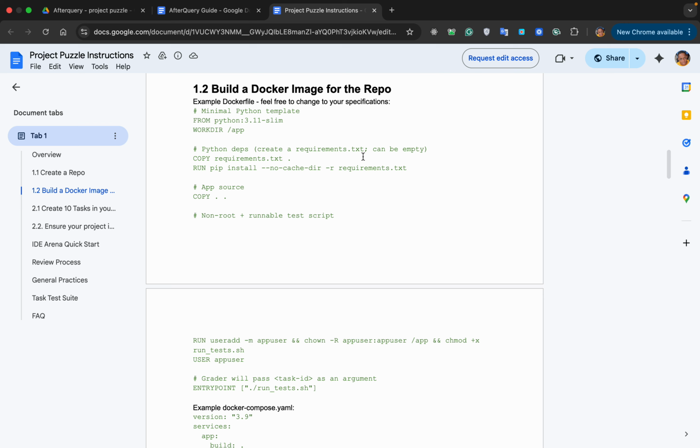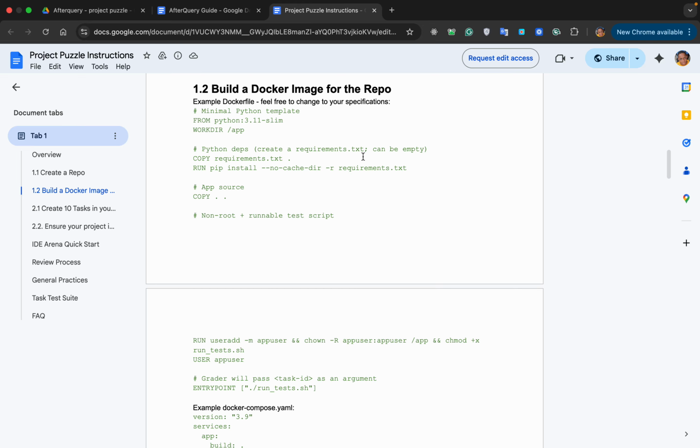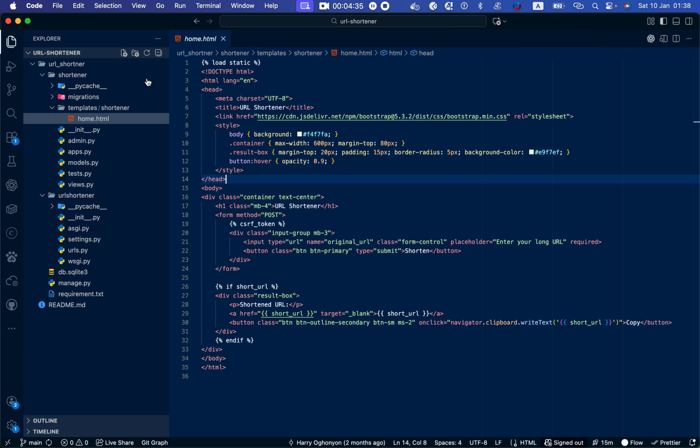Now they are telling us that we have to build the Docker image for the repo. That means for your project, you have to containerize it. That's the whole repo. Like I said, I'm going to go against the norm. I will be using a Python project to demonstrate this. This is the project I'll be using.